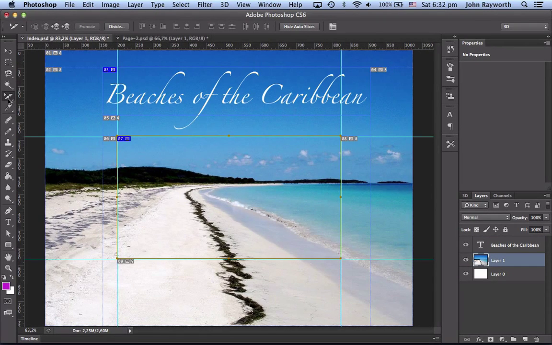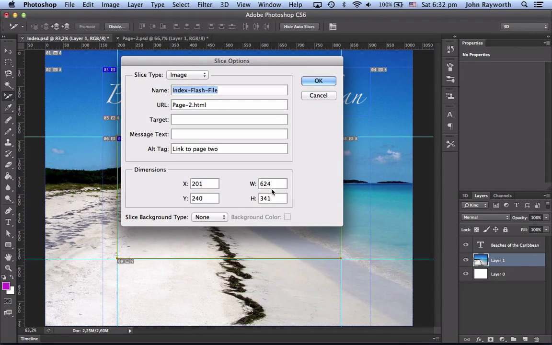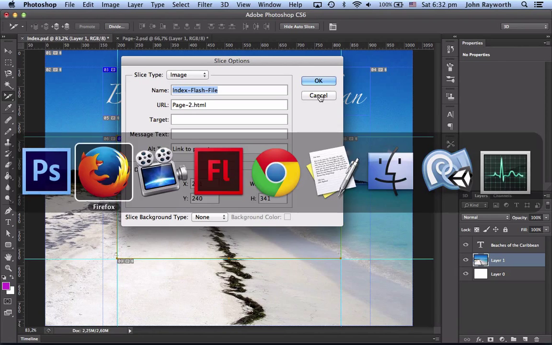I've got my slice selection tool. Double clicking it, it's going to give me the size that I need. 624 times 341. So let me do 2 new files, one in Photoshop and one in Flash, which are exactly that size. Let's do the Flash one first.